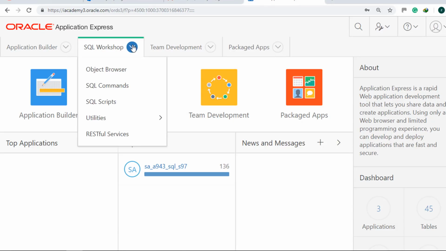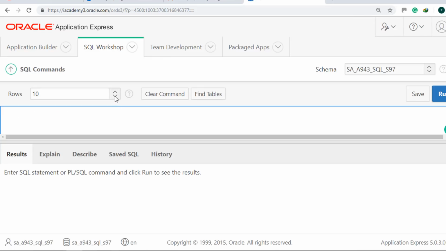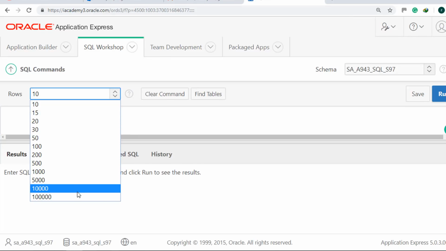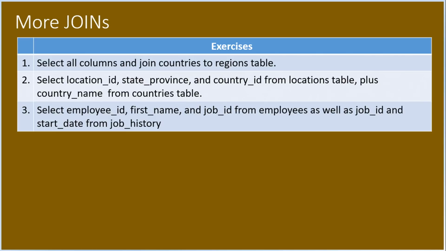Click SQL Workshop, then SQL Commands. Again, make sure to always set rows value to the maximum. Let's answer the following questions. In number 1, we will select all columns and join countries to regions table.